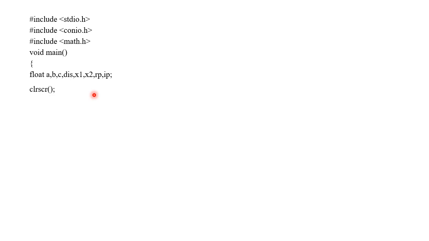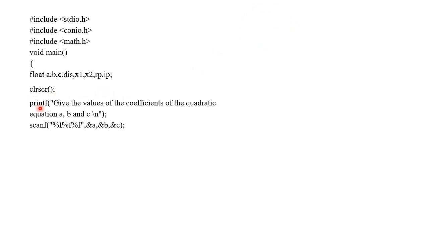Next, we clear the screen. That is, if anything has been written on the previous screen, it will be cleared out. Next, printf: Give the values of the coefficients of the quadratic equation a, b, and c, and \n means next line. So when we run this program, it will print this: Give the values of the coefficients of the quadratic equation a, b, and c. It will be printed, and the cursor will go to the next line. And this command, scanf("%f %f %f", &a, &b, &c). So three variables are there.